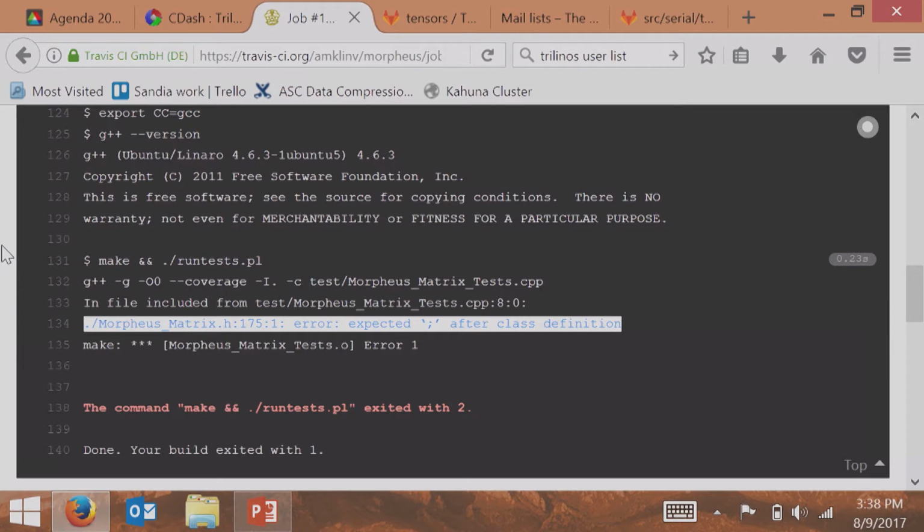I make this mistake all the time. I remove semicolons from the end of classes. They have to be there. So Travis CI gave us a lot of useful information. Oops.